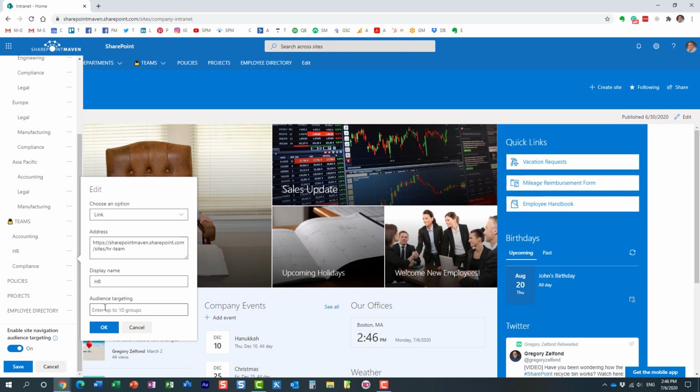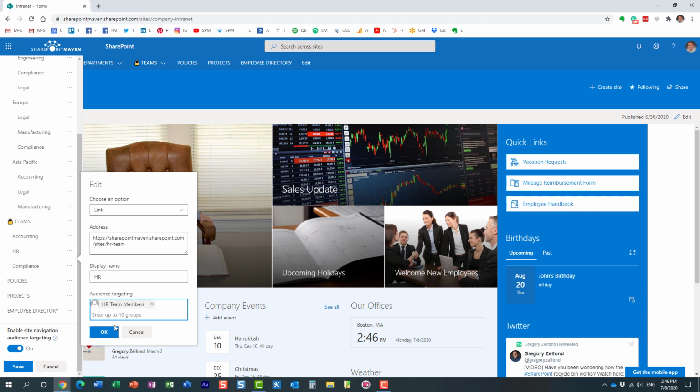You can specify up to 10 security groups, and you can only type in security groups. You cannot type in the names. You can type in the security groups that need to have access to this link. In this case, it's pretty straightforward because this HR site is actually an Office 365 group team site, so I'm just going to take advantage of the security group that got created automatically. So here it is. Again, I can specify additional groups if I want to, up to 10.